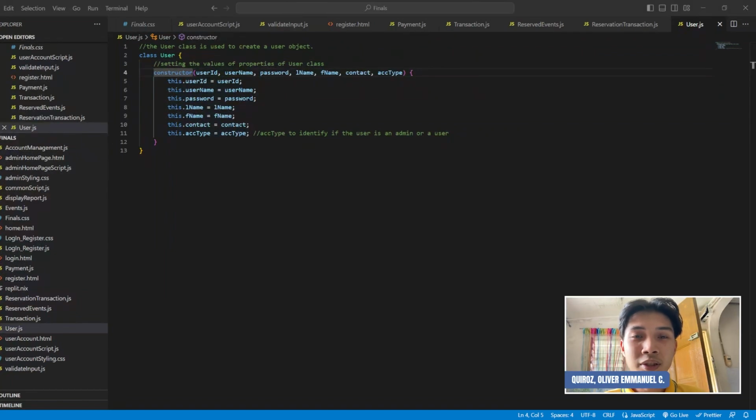Using this class, we can create user objects with specific properties and can easily create instances of these objects with dissimilar values for each user in your application. The user object can now be used to manage user-related data and functionality within your application.